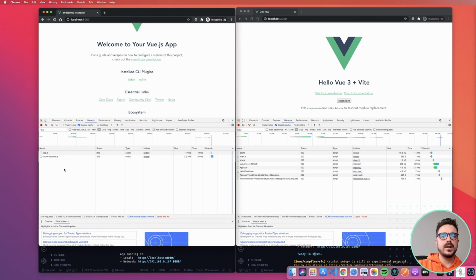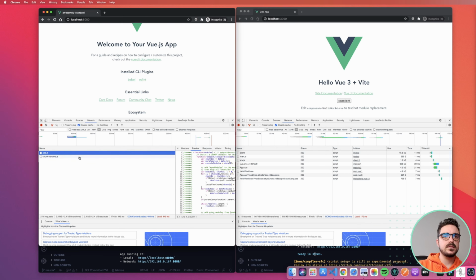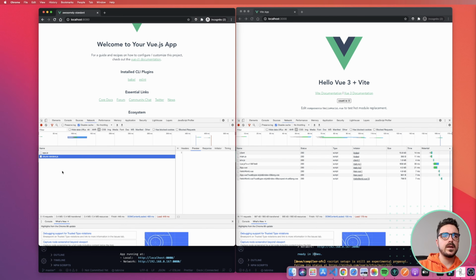Here we have two files that are the bundles of everything you code in that application. I'm not an expert on Webpack, but I think this one, the app.js, is the one containing the code that you wrote, and the chunk vendor is probably all the third-party code that is in your application to work, all the dependencies that doesn't change often, so they're put in a different file. But this is how I understand it.